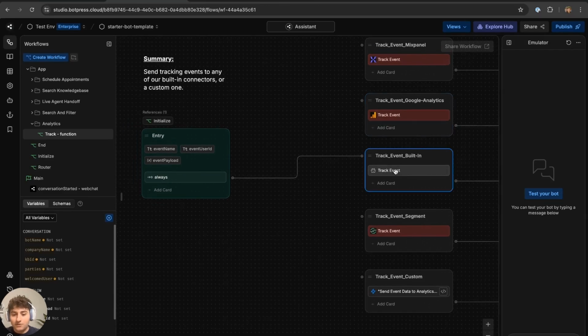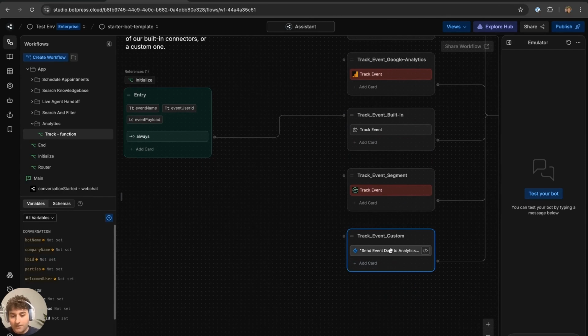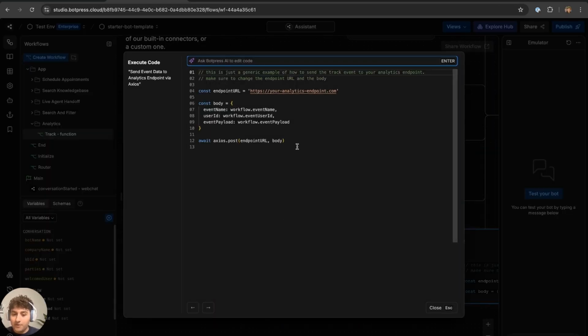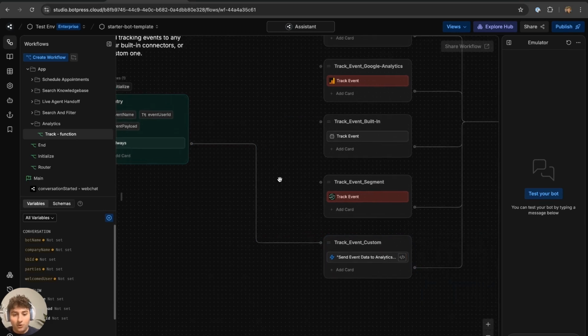and then passes it to either a built-in connector or a custom one that tracks events, in which you can see here that we gave template code for. This is basically like a generic example of how to track events to your specific analytics endpoint. And so make sure of course to change the endpoint and to change the body if you were to connect the entry point to the custom node as opposed to the built-in node.